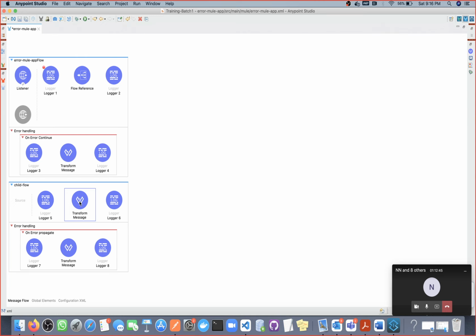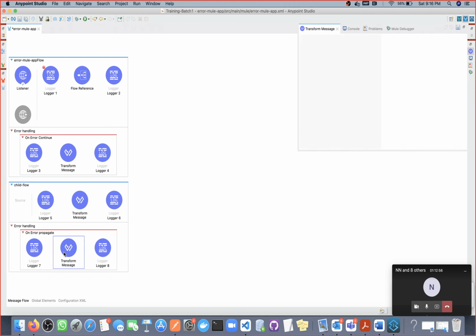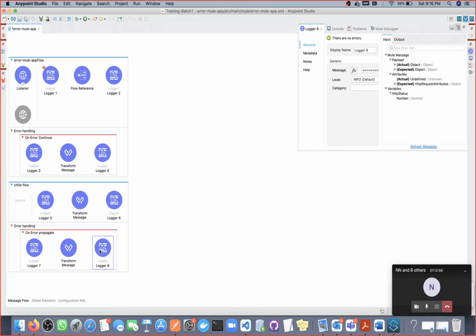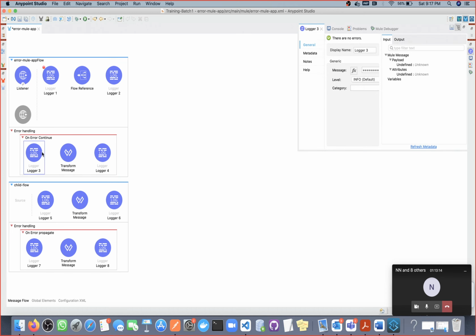So the error will go to the on error propagate. Here logger 7 will be executed. Then again a transform message, and after that logger 8 will be executed, and it will again go back to the flow reference, and it will throw an error. It will again come back to logger 3, and then it will go to logger 4, and it will return a success response. Correct. Perfect.